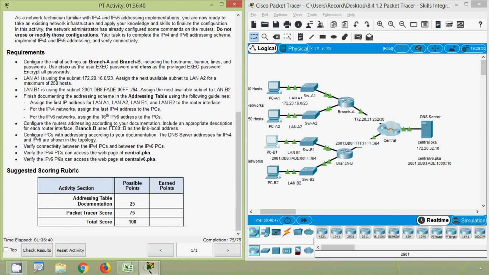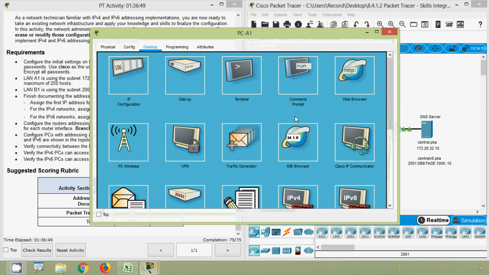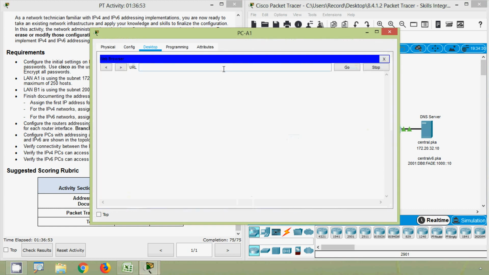Next is verify the IPv4 PCs can access the web page at central.pka. Okay, we will try that. Coming to PC-A1 web browser. Here we will give the URL. We are waiting for the web page. Yes, so welcome to Central. It's working.